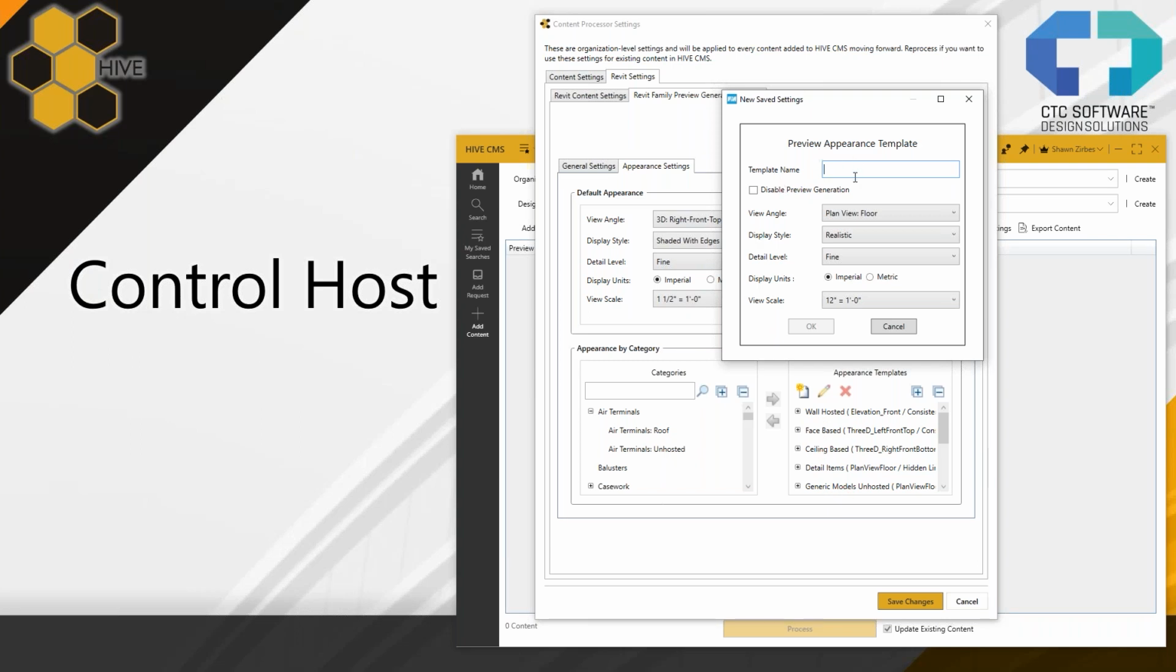In this case, I'm going to call it out explicitly as roof hosted. And you can notice I have the names down here: wall-hosted, face-based, ceiling-based, generic models. This is just a specific category that's unhosted in this case. That's my hosting type. I've got some different configured graphics for those. In this case, this is just roof-hosted in general.